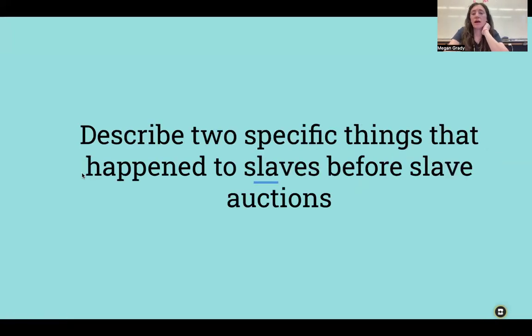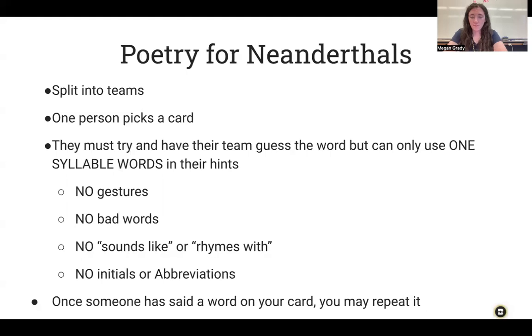Describe 2 specific things that happened to slaves before slave auctions. This we kind of talked about, kind of didn't. Some things you could put for this would be doctors would examine them. They would be sold off to the highest bidder. They could be forced to exercise before to make them seem more physically fit, to make themselves better, and separated from their families. I don't know if I already said that, but that works too. All right. So those are some short answer questions that you'll see tomorrow.